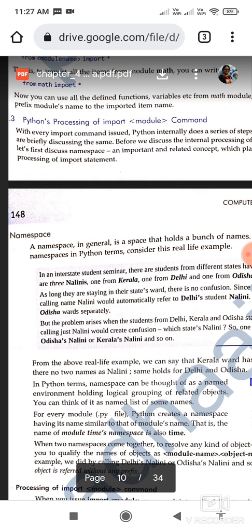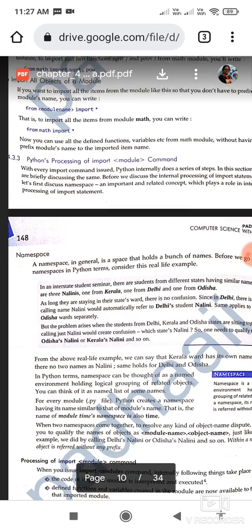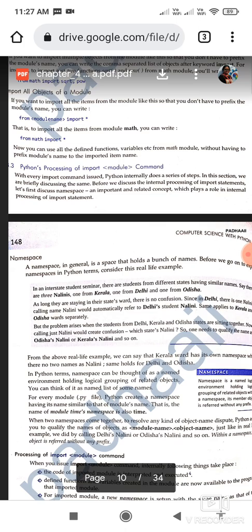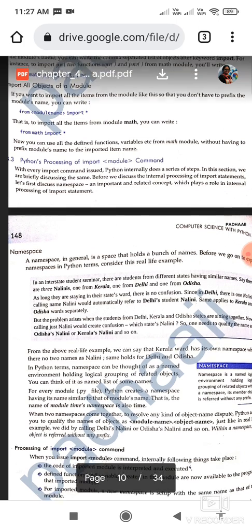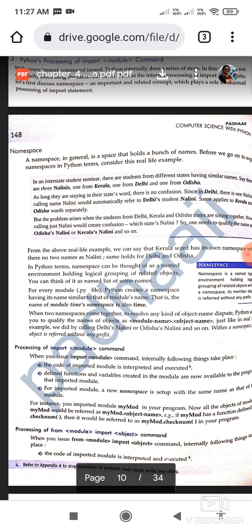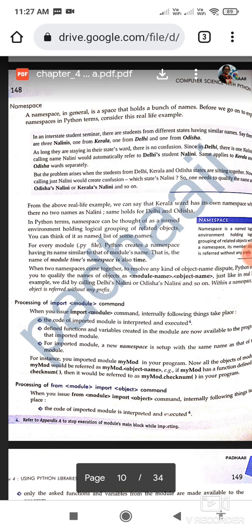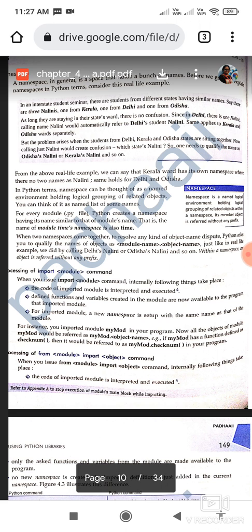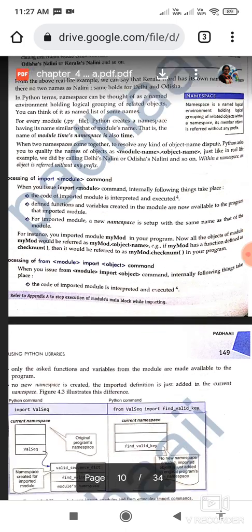Now, Python's processing of import commands. How does it process them? With every import command issued, Python internally does a series of steps. The imported module's code is interpreted and executed, and then the defined functions and variables created in the module are now available to the program. For imported modules, a new namespace is set up.